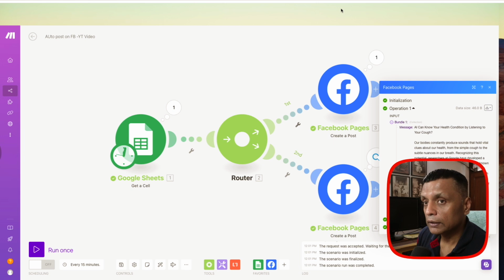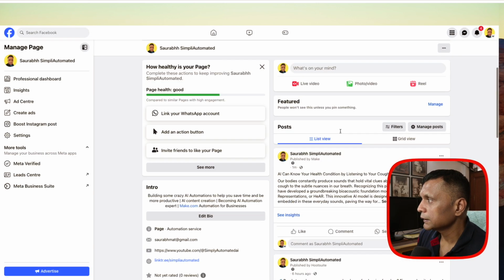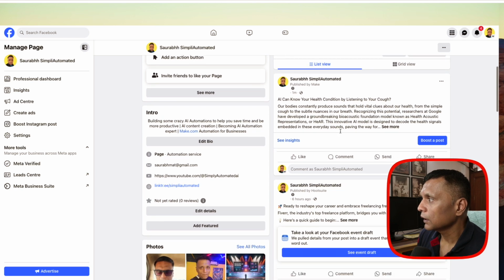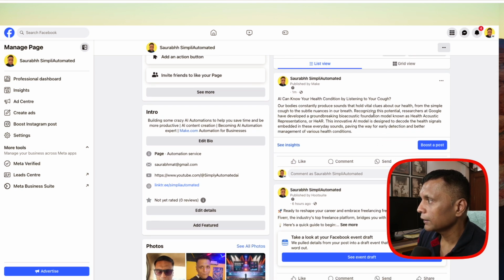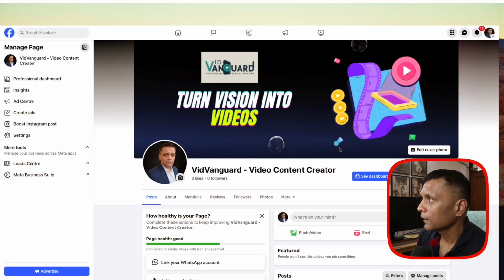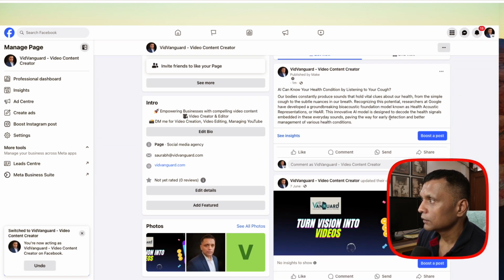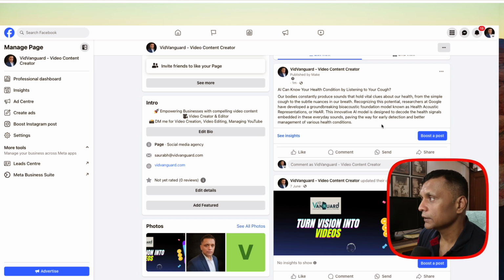Now let's go ahead and check it out on both our pages. So here we go. This is my Facebook page, simply automated, and this is the post. This is the one page. And now let me go to my second page, and we will see the same post there. So as you can see, it has posted on both these Facebook pages.